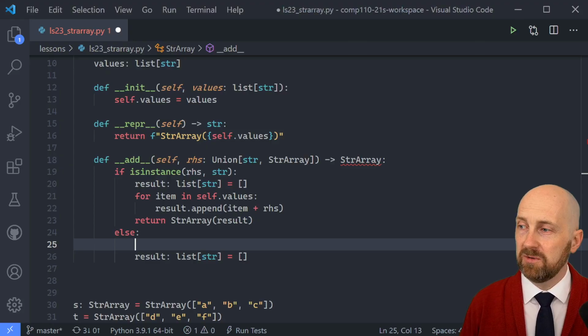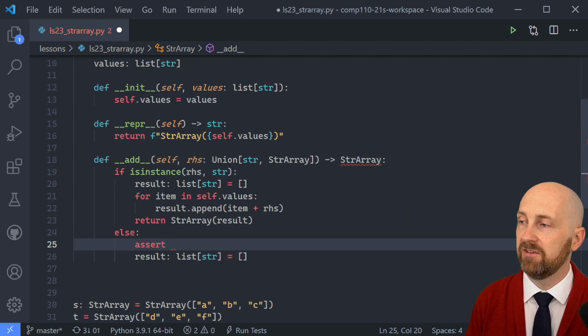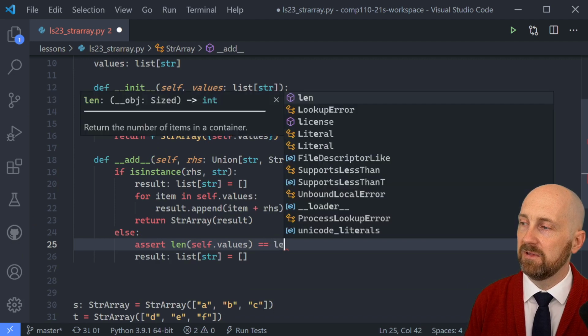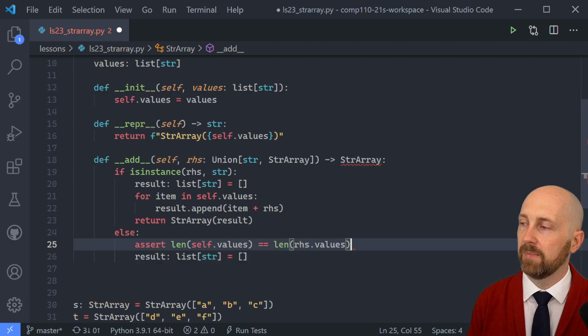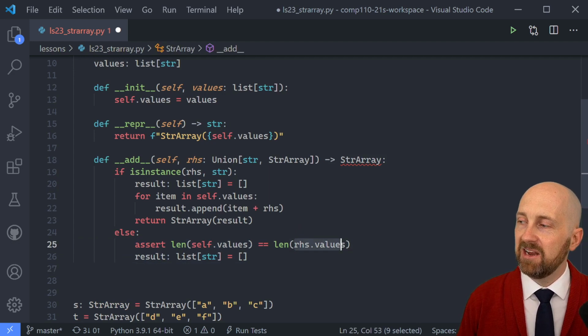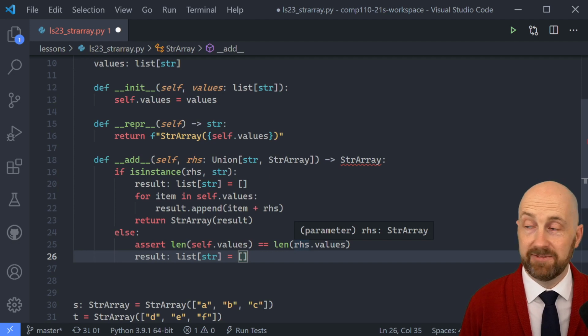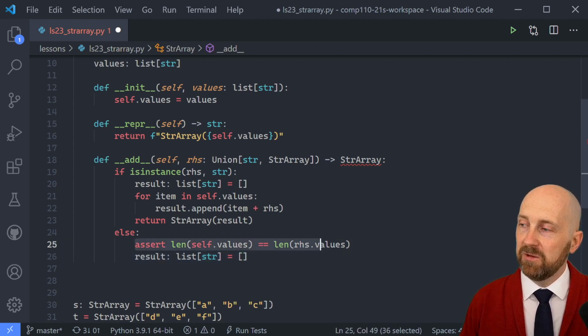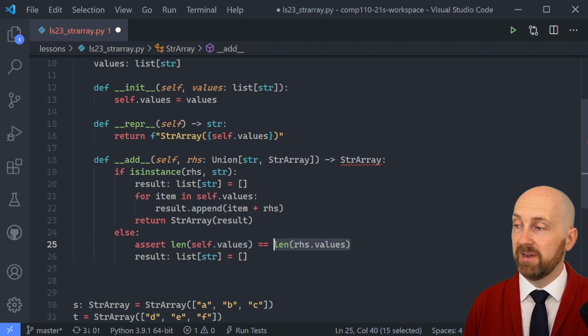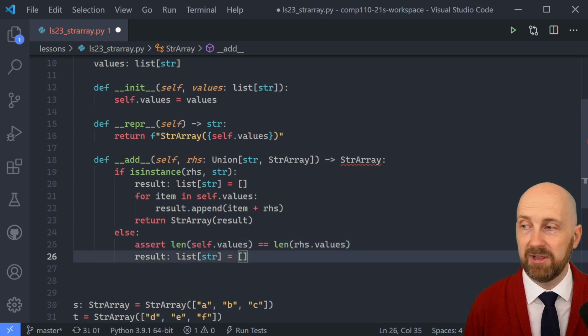What we're going to do is just use the assert keyword to say assert length of self.values is equal to the length of RHS.values. And you'll notice that we can say RHS.values, and we can even hover our mouse over this. And in VS Code, it'll tell us that RHS is in fact a string array, because we know that at this point, if RHS was not a string and we're in this else branch, RHS is definitely a StrArray. So we're going to test the length of the values of the left-hand side against the values on the right-hand side and make sure they're the same length.